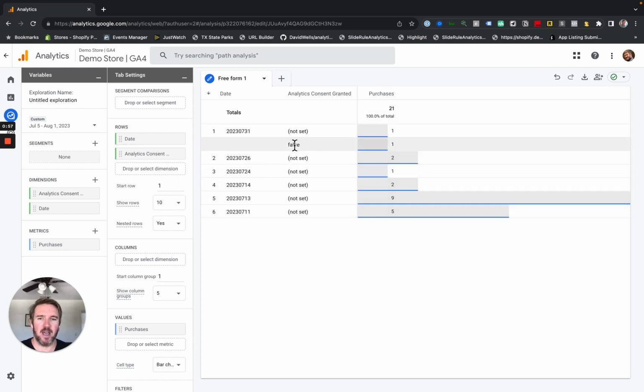And you can see here that when analytics consent granted is not set, that means that the user did accept cookies or wasn't shown the cookie banner or anything else. It means that they were allowed to be tracked. But when they deny consent, we will send this value as false. And so this is the number you're looking for.